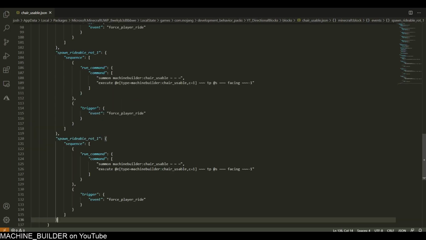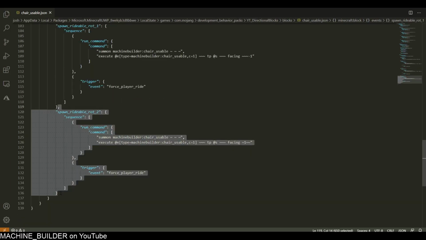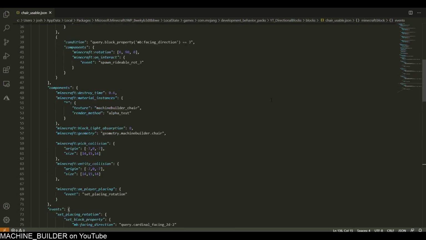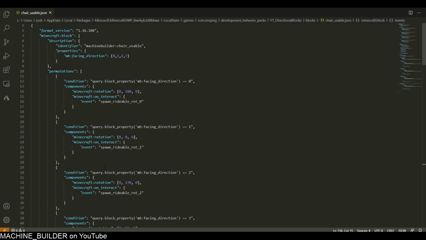And now we need number 2. And number 2 will be facing in positive X direction, and then number 3 will face in negative X. And that should be all we need for this block. So now the block is done.